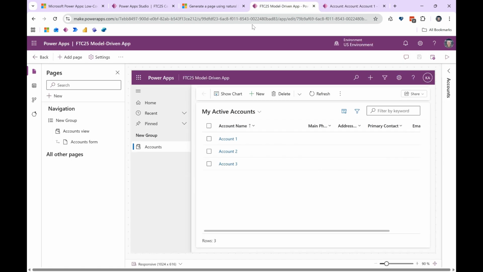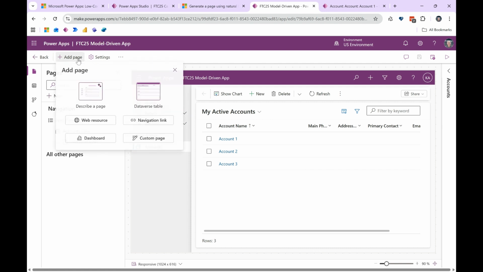Now, the main reason we've come here today is to look at these generative pages, and we can actually demonstrate how much power we've got with these that goes well beyond these typical line of business grids and forms approach. So the way we'd want to do this, we're actually going to go back to add page. And on here, we've got this option to describe a page.